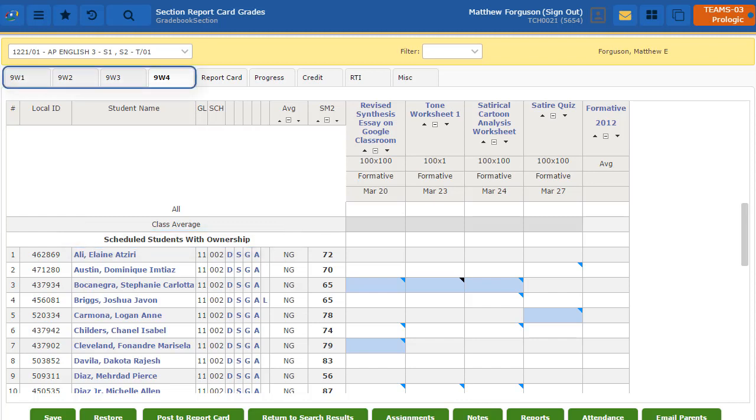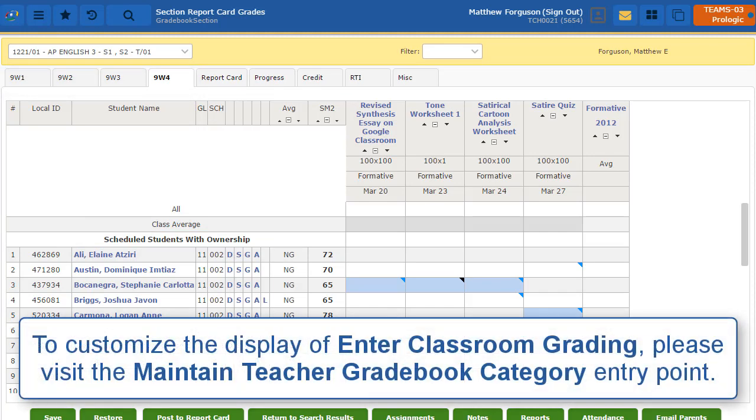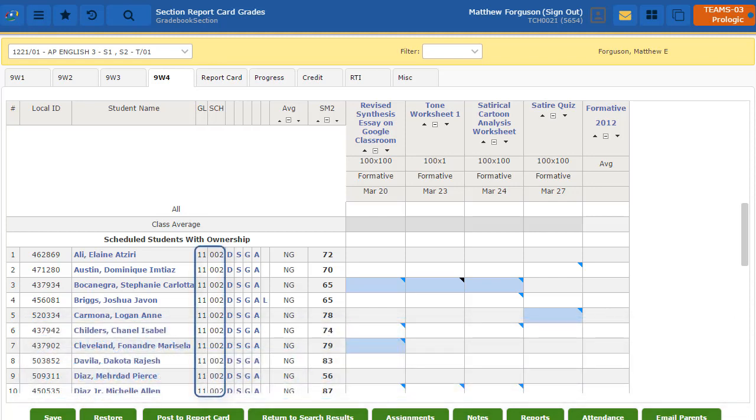Use the tabs at the top of the screen to select various time periods for grading. The information displayed for each student is customized in the Maintain Teacher Gradebook category entry point. For more information, please see the related videos. The grade level and school are displayed for each student.